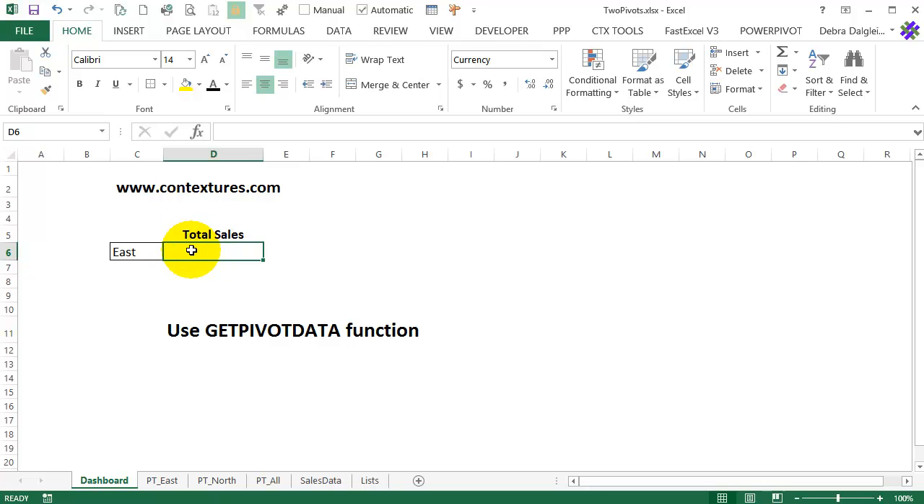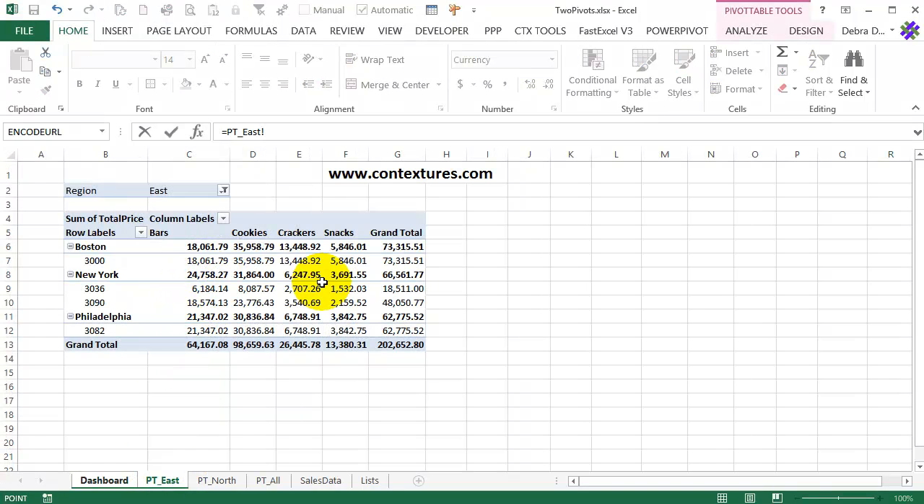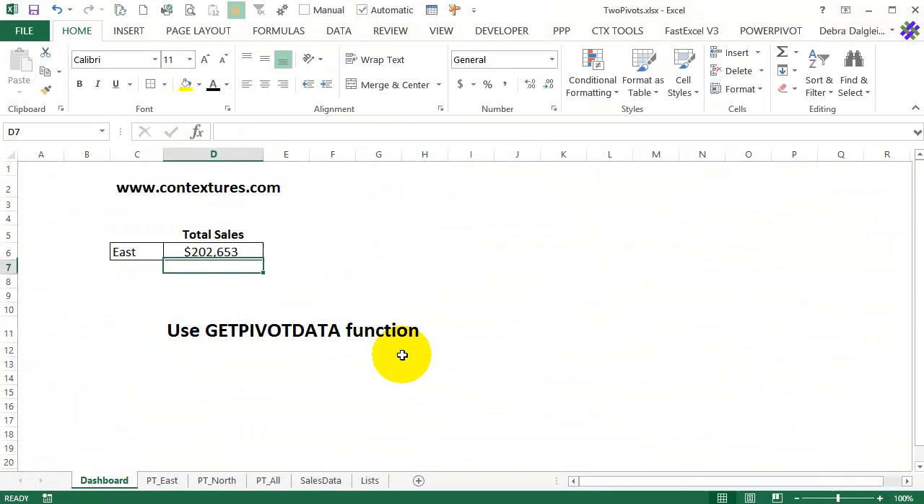And it's built in, if you haven't changed the settings, that it will automatically create that formula for you. So I'll type an equal sign in this cell, and then I'll go to the East sheet, look for the grand total cell, click that, and you can see that it's created the GETPIVOTDATA formula. And when I press enter, we should see this amount, 202,000, and that's the correct amount for the East.